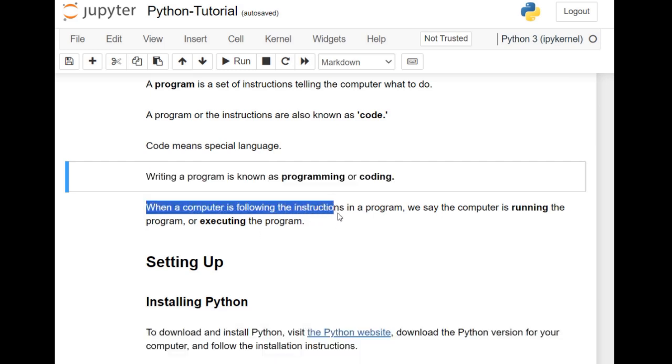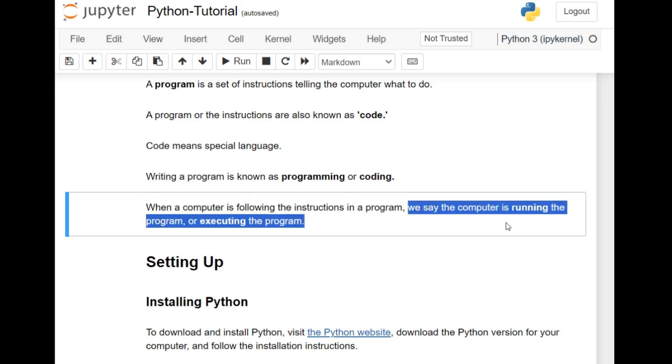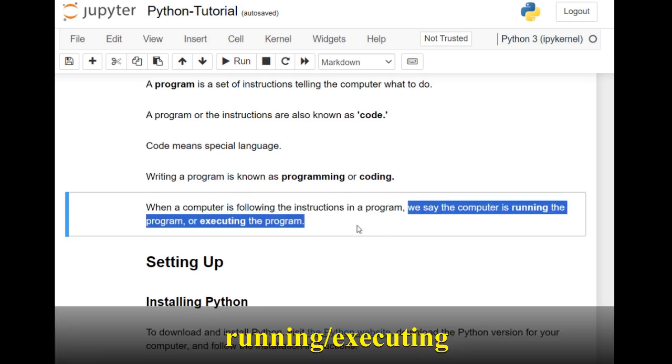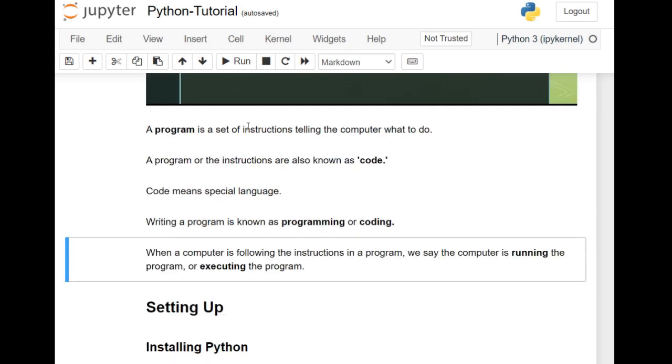When a computer is following the instructions in a program, we say that the computer is running the program or executing the program. Again, these are words which you'll be hearing during our lessons. So be familiar with the meanings, but it will be pretty clear as we go along.